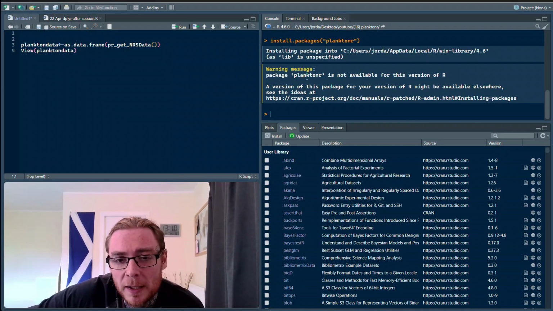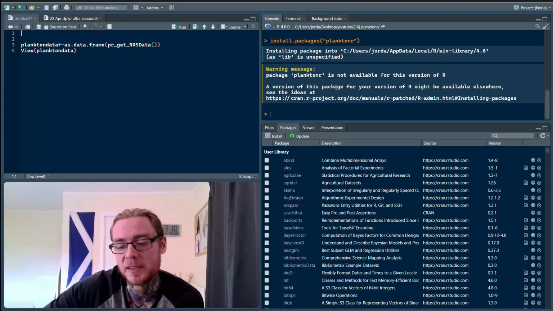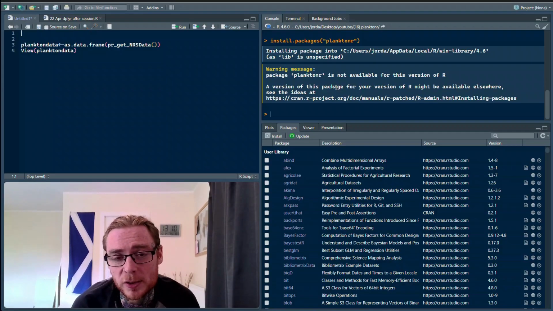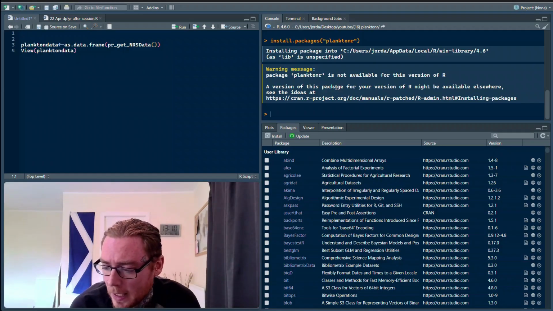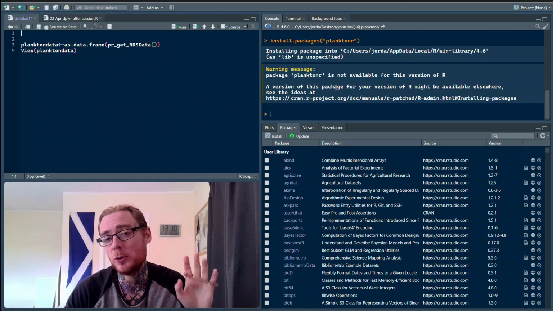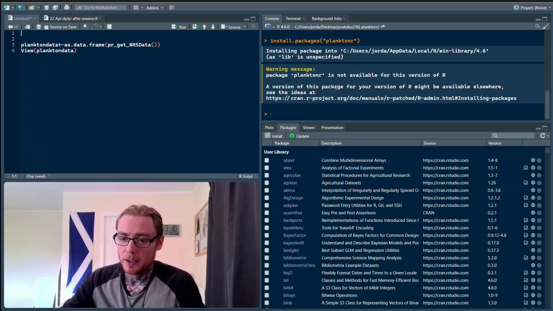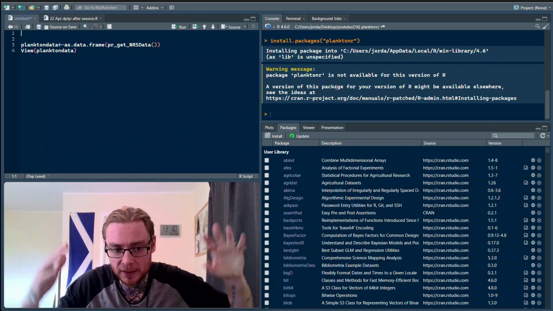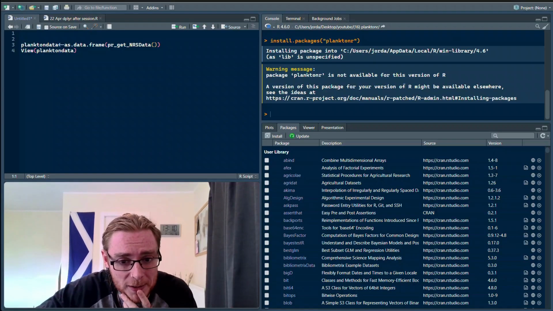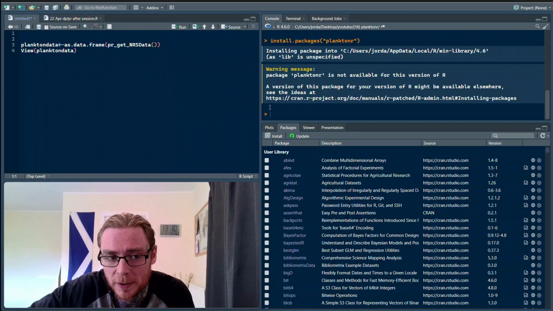It says planktonr is not available for this version of R, which is strange, okay? And you might have seen that kind of issue. In this case, it's not just a warning message, it didn't work, it's an error message. And if you've had this problem before, I'll show you how you can fix it. Now, I don't know the details for why it's not available for this version of R, I'm not entirely sure, but there is another way around it.